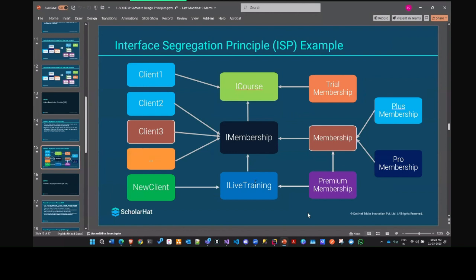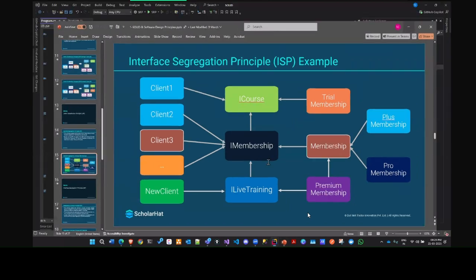Then I will add the method to offer the live training inside this interface. Then we can have a live training membership type. It's a premium one. So this is the example of the ISP, where further we are going to introduce more interfaces so that we will have less side effect of the changes. Let's see the same example.